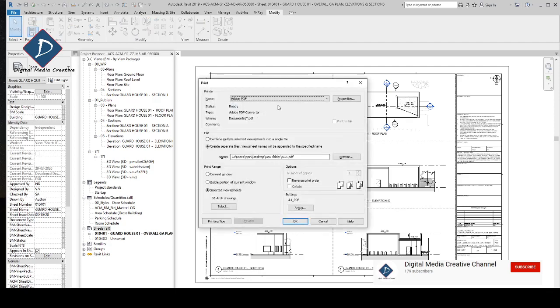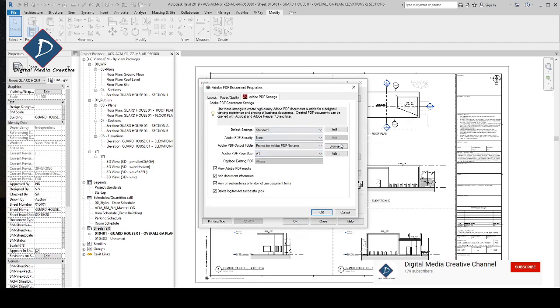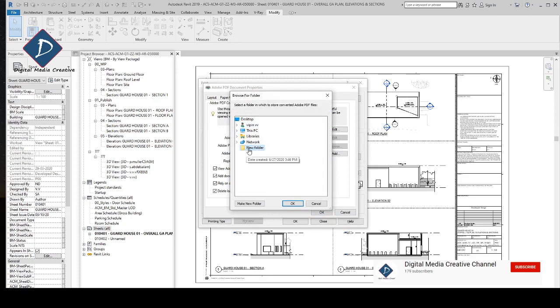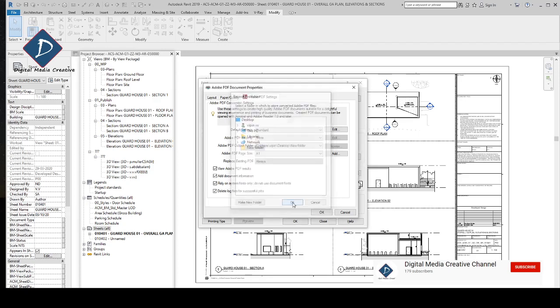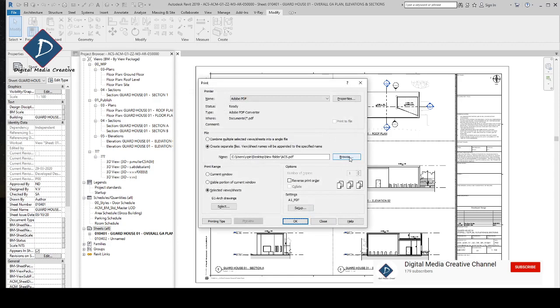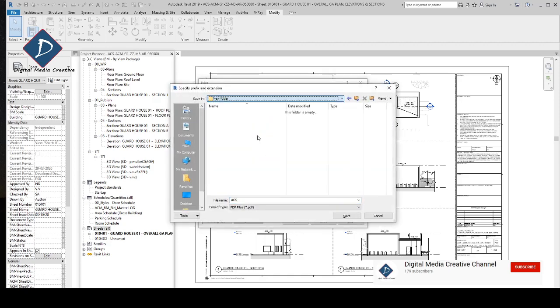So I'm just going here. Just select the PDF, go to the properties, click, and here what you need to do: the Adobe PDF output folder, just change it to the printing folder which you need to select. So I select the desktop new folder, click OK, then click OK. Make sure this one is also in the same folder. Okay, so I'm giving a prefix, SEO.